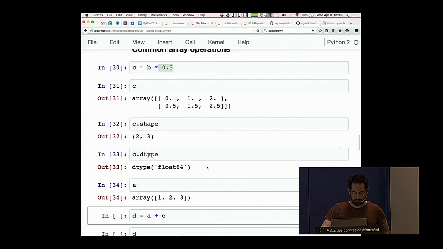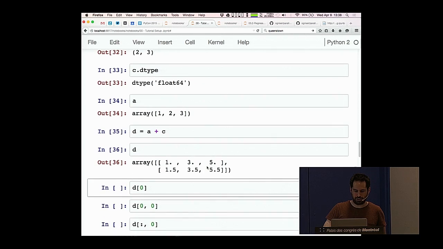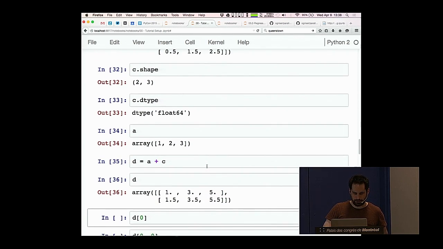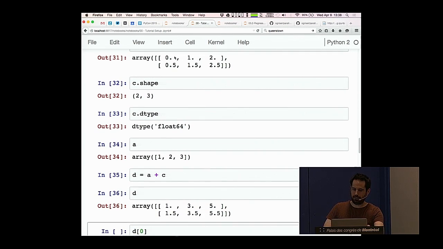I can also add two arrays with the same shape or with compatible shapes. So you can see here that C has 3 columns and 2 rows. A has 3 columns and 1 row. If I do A plus C, you have this behavior which we call broadcast, and A will be added to the first row of C and to the second row of C, and we will get the D result.